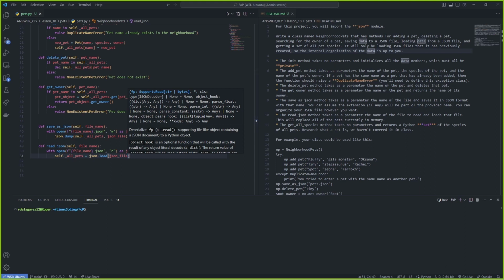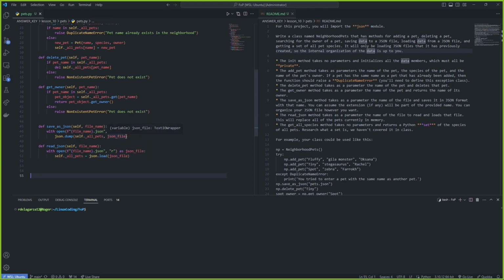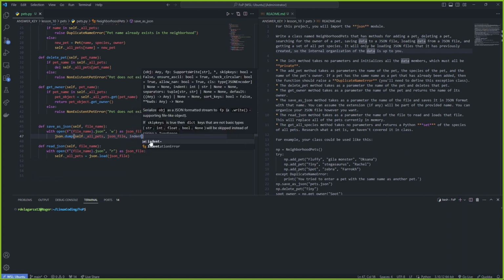Everyone's still with me here? Let's make this one pretty up here. Let's add the indent is equal to 2. So when it does load it, it's now all on the line. It makes it look nice.